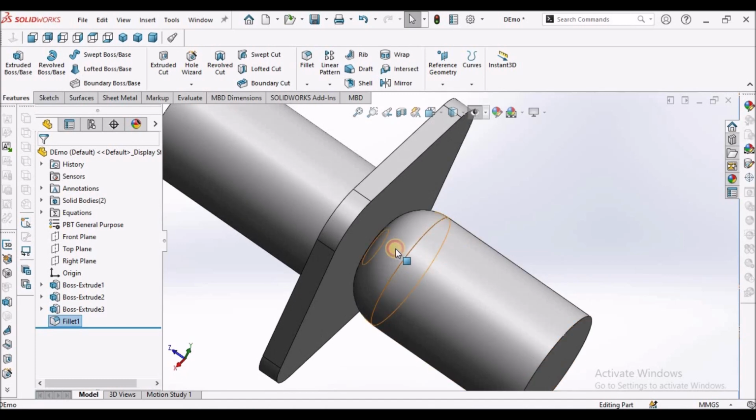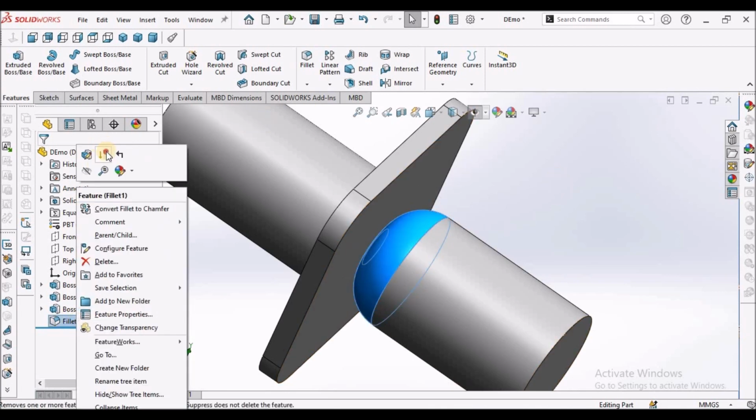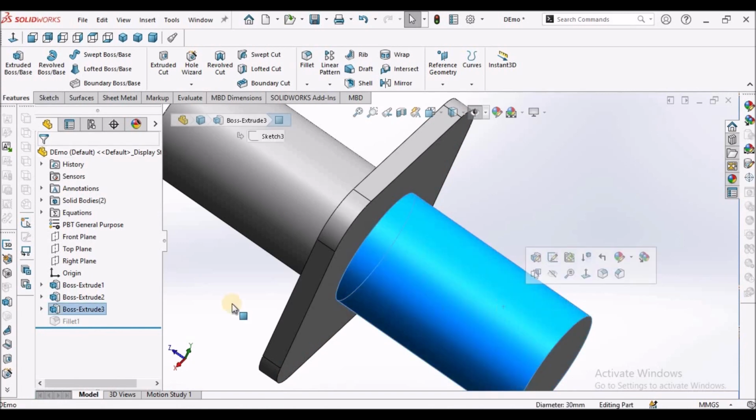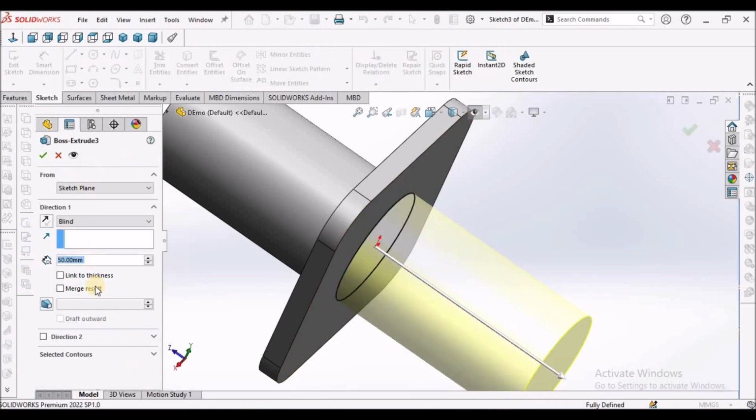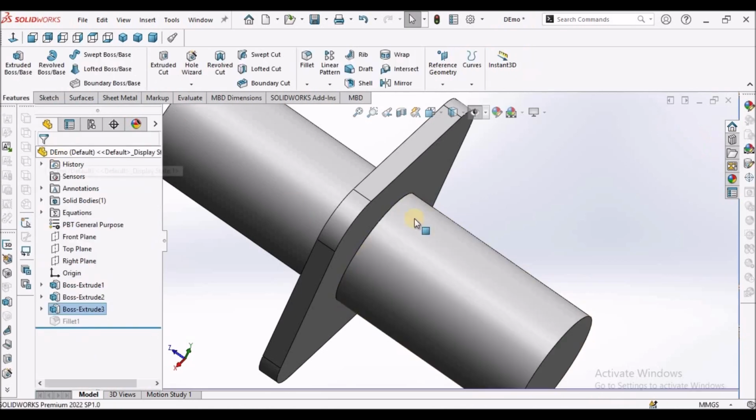So this kind of feature is not required during manufacturing. So what could be the reason? I am going to suppress this. I am going to select this boss and edit it. We have to merge the results. See here, on the left side you can see the merge results option. We have to select this option and just say OK.